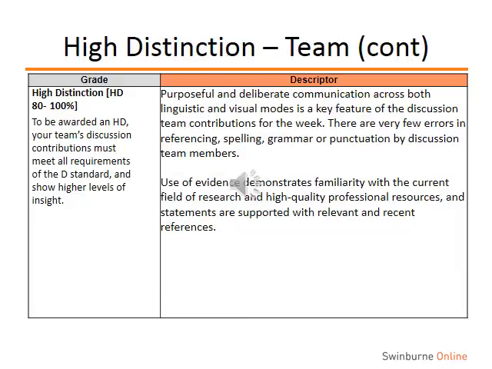There will be very few to no referencing, spelling, grammar or punctuation errors. Your communication is purposeful and deliberate. You've used evidence to demonstrate that you've researched and you have high quality professional resources and statements, and you have supported these with relevant and recent references.